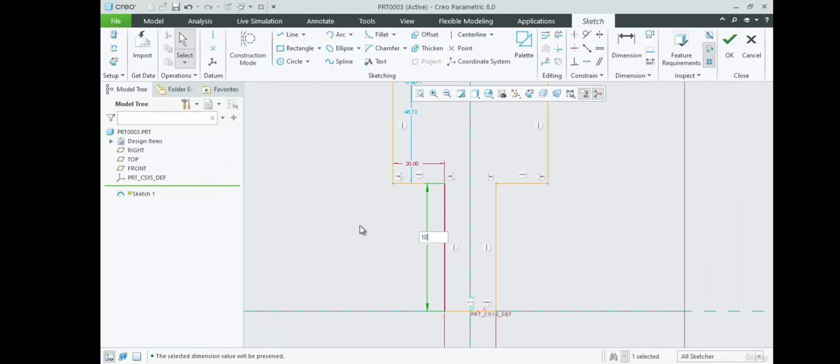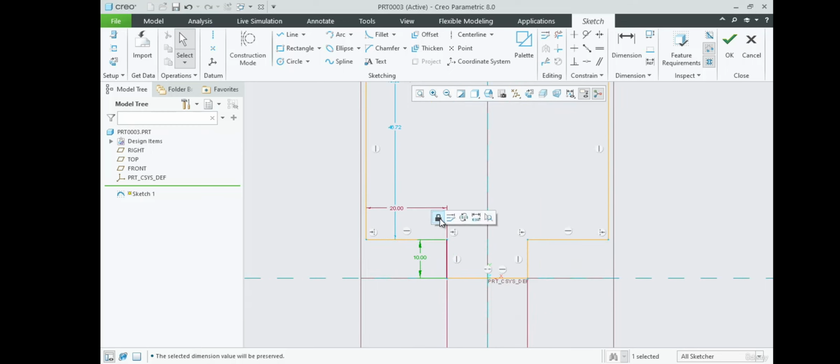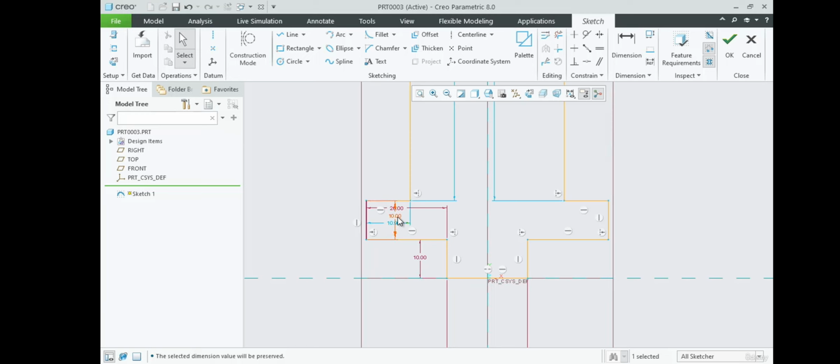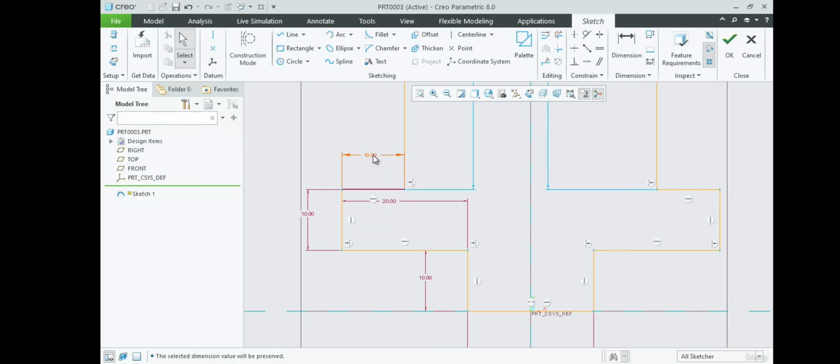This dimension is 10 mm. Immediately select and lock. Again, this dimension is also 10. Select it and lock. Select this 10 mm and lock. Let us move it a bit. And here, this dimension is also 10 mm. Select and lock it. Already it is locked.